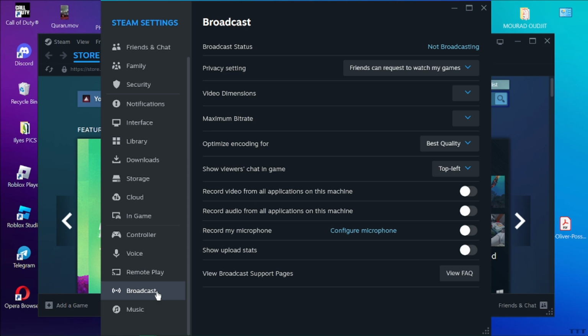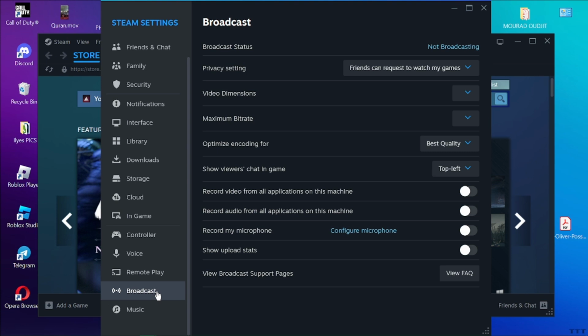Then, open the game you want to stream on Steam, then press Shift plus Tab keys simultaneously to open the Steam overlay within the game, and click on the Broadcast tab in the Steam overlay, then click on the Start Broadcast button. A countdown timer will start to initiate your stream. And this is the way to stream through the Steam account.